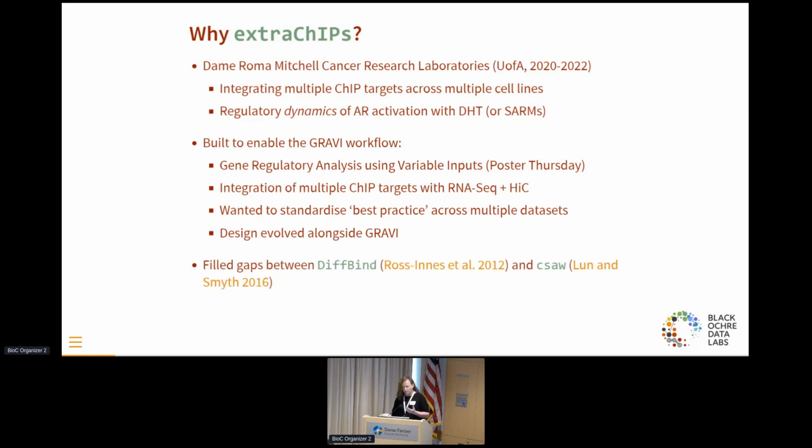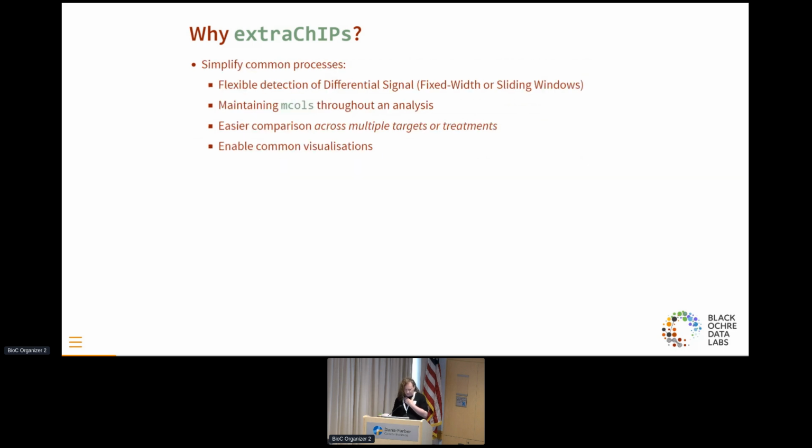And I'm thinking that what I've done actually fills a few gaps between DiffBind and csaw, which are probably the two dominant ChIP-Seq approaches. I've learned a lot from both of those packages. So really what I wanted to do was just to simplify the processes I was doing in that workflow, and to provide a way of doing differential signal analysis, either using fixed width windows, which is a DiffBind approach, or with sliding windows, which is more of a csaw approach. And you can do both in extraChIPs.